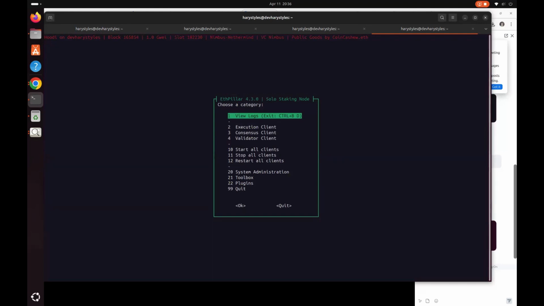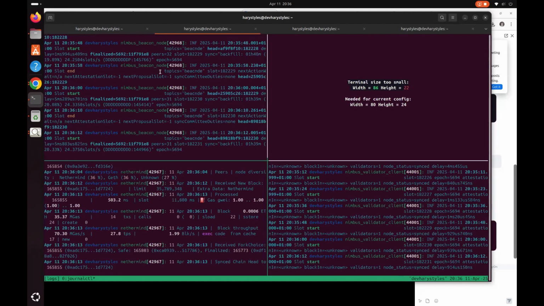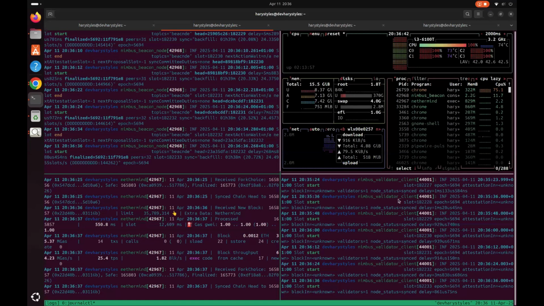So I'm going to increase this thing now. So you see, this is basically how it looks. This one is for the Nimbus Beacon node. This one is for Nethermind, and this one is for the Nimbus Validator client. So these are the things you'll be seeing. Right now it's syncing, and this is the slot.